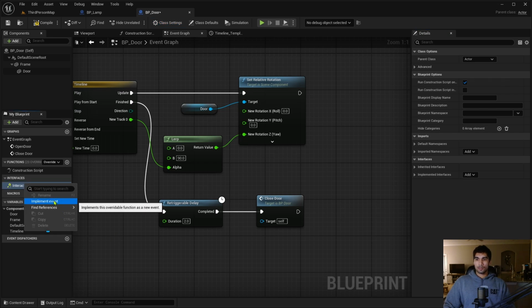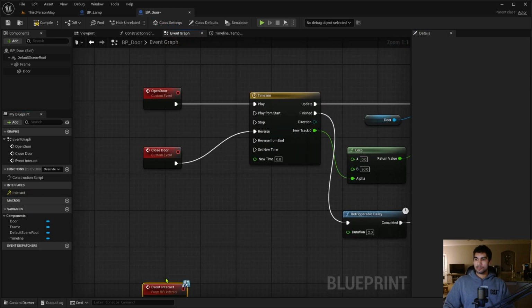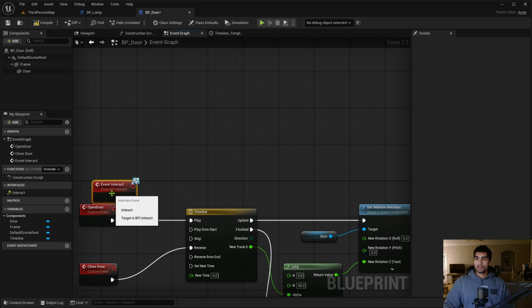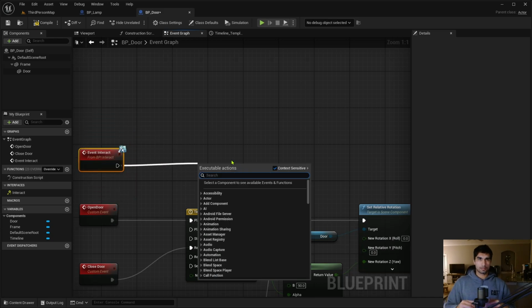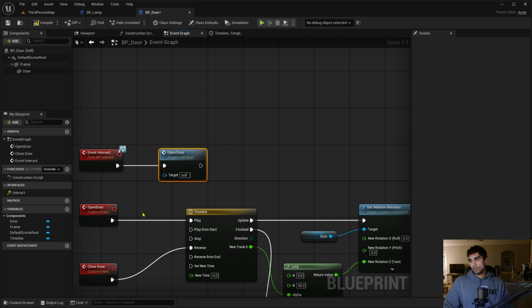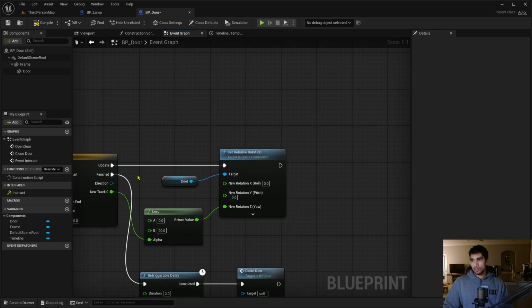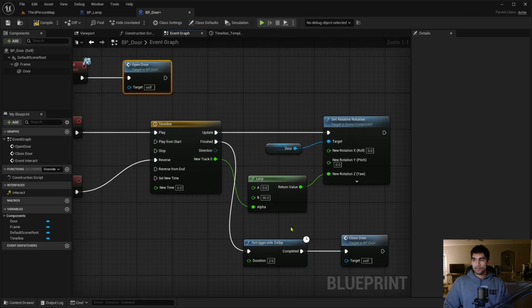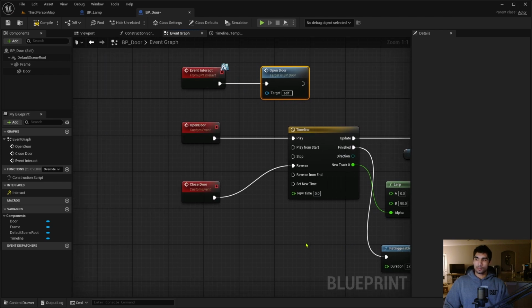And the same thing, we need to implement the event. We have 2 events here, but the one that we're going to have as what we want to be activated is going to be the open door. So we want to open the door, and then once it's finished, we want a retriggerable delay, which will close the door. And I'm going to compile and save this.